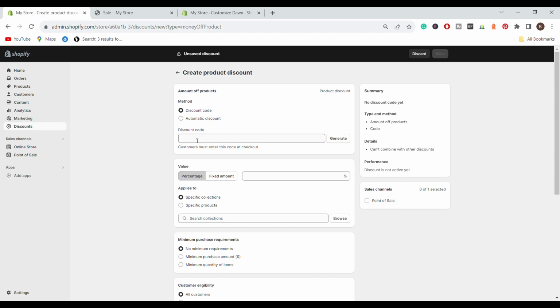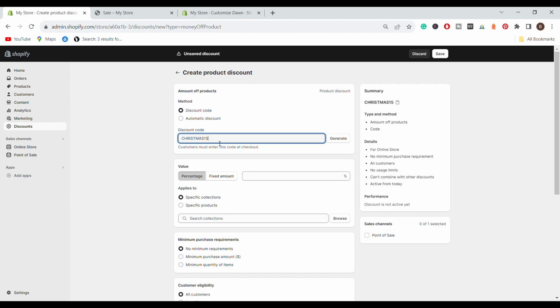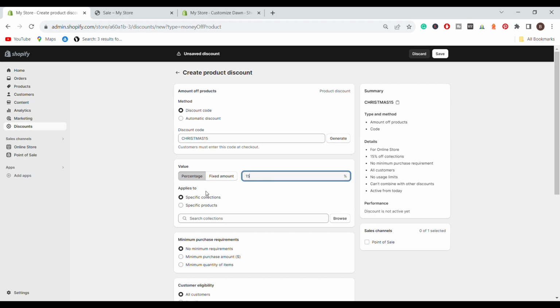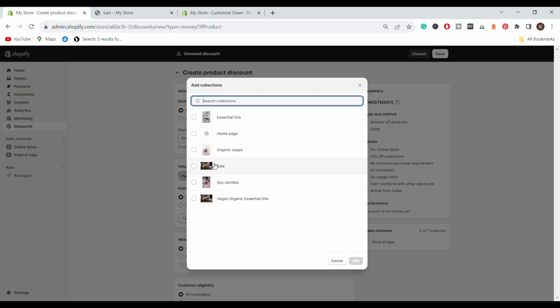Here you need to add a discount code name. So I'm going to add Christmas 15 because I want to offer my customers 15% off those products on sale. So an additional 15% off. Here you can choose between fixed amount and percentage. I'm going to choose percentage and type in 15%. Now you can choose to what products or collections this coupon code applies to. I'm going to go with specific collections. Click on browse, and here I can select the collection that I want. So only the products that are already on sale. These are featured on the December sale. I'm going to click on add.